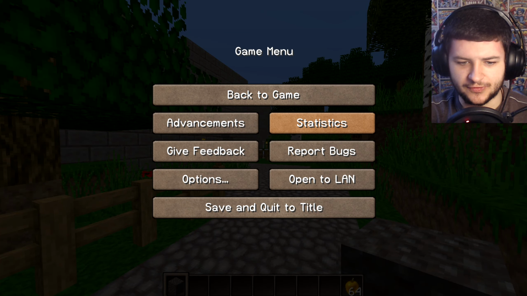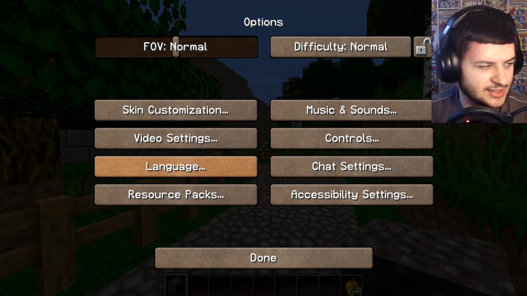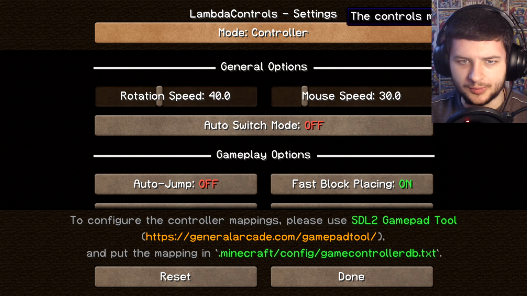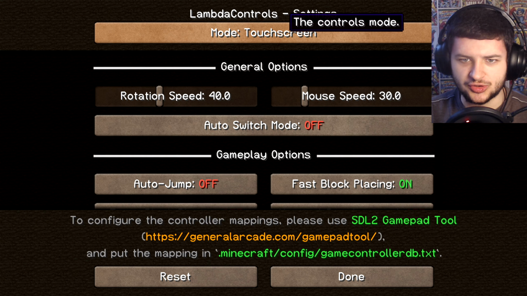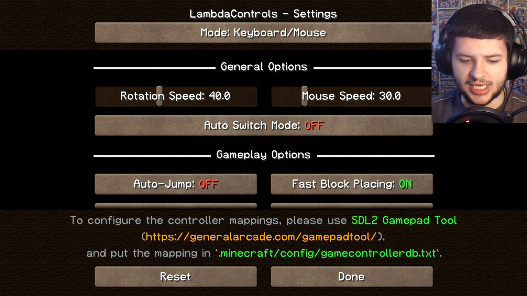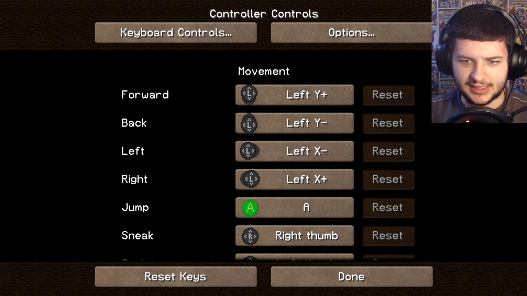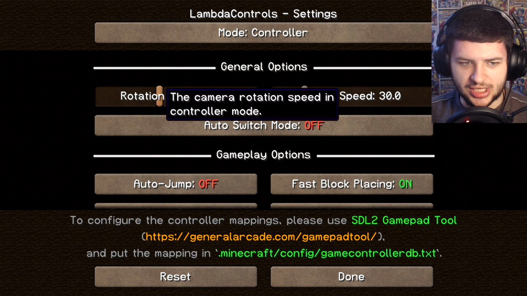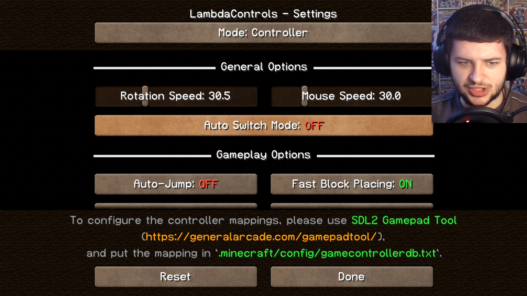Now I'm sure there's some other stuff we can customize if you want to jump into specifics. For an example, you can go into controller options and then the options at the top, and you can change it from controller mode to touch screen and then back to keyboard and mouse, which changes all of these settings back here to keyboard and mouse in some cases, but we're going to leave it on controller. You can also change the rotation speed, so we can turn it down if it's too high or if it moves too fast, and we can do this with mouse speed.